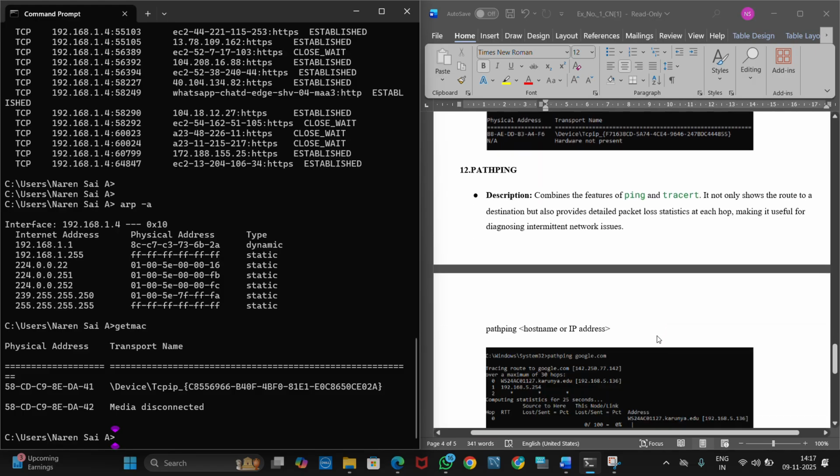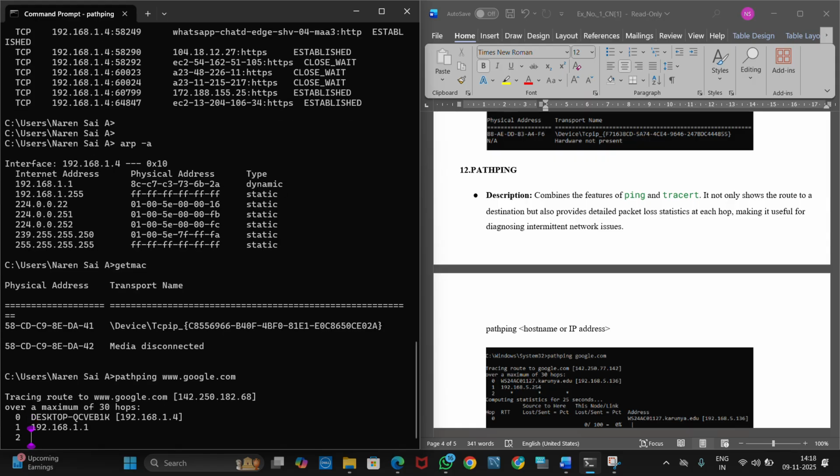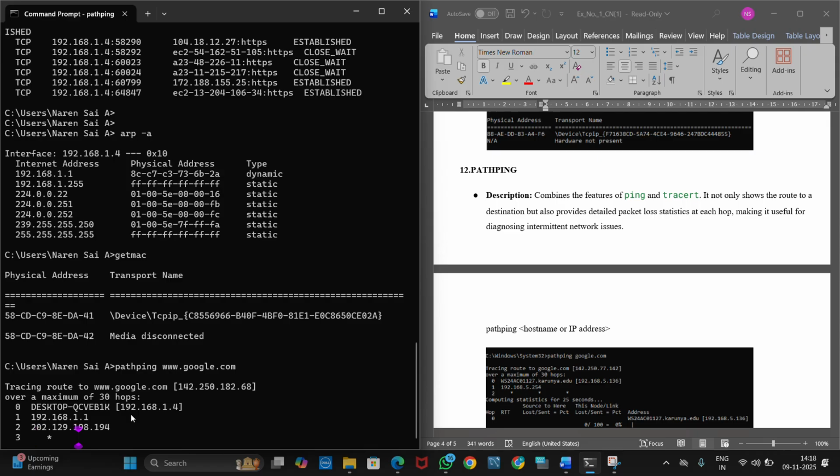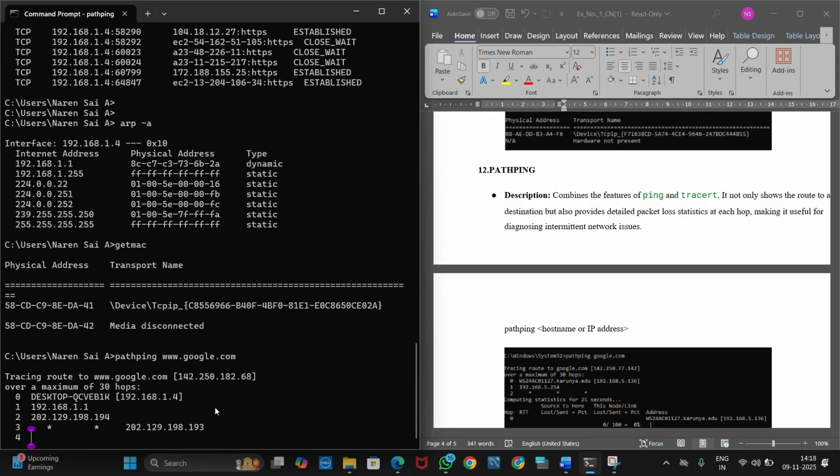The next command which we're going to see is pathping, which combines the features of ping and tracert. It not only shows the route to the destination but also provides detailed packet loss statistics at each hop. The tracert command is used to identify only the route but not the lost packets, but pathping is used to identify those lost packets also. Let's execute this in the terminal. Pathping. With this pathping command, we're able to see the tracing route to google.com with the IP address, and also if there is any packet loss, we will be able to find the lost packets too.